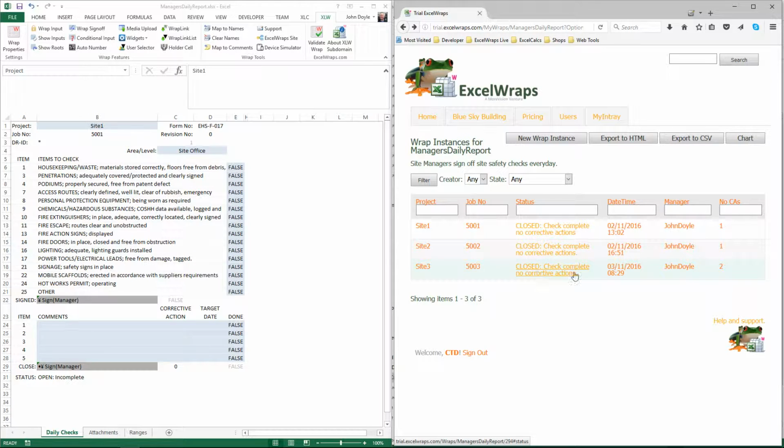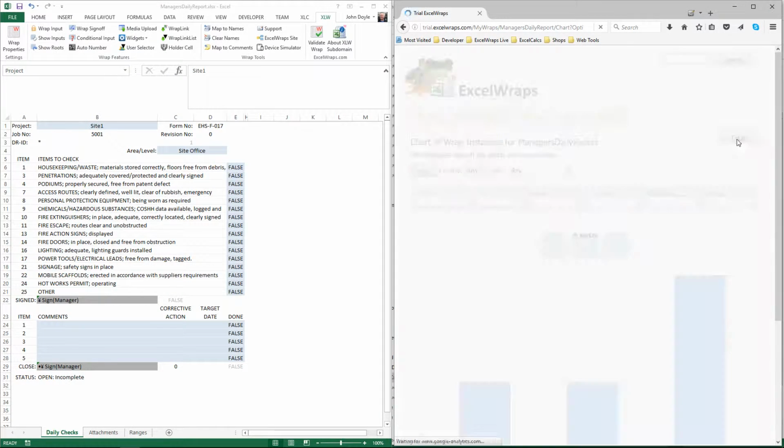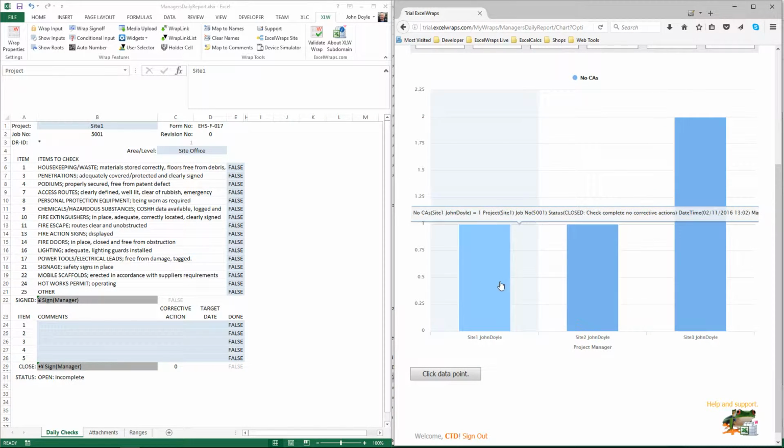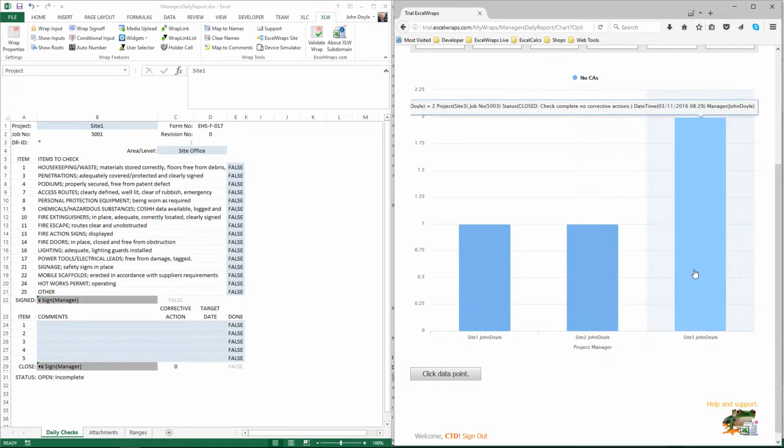The other thing that I'll show you quickly is that you can show these results in tabular forms, but we've got some numbers here. So I'm also going to display these in a graphical form. So the number of corrective actions will be displayed, I hope, on this chart if I click on there. Okay, so what we've got here is site 1, site 2 and site 3, and it's showing that we have one corrective action there, and we have in fact 2 corrective actions there.